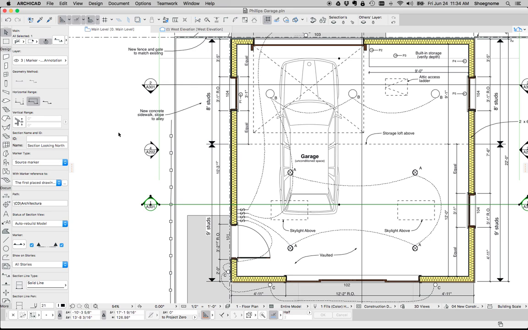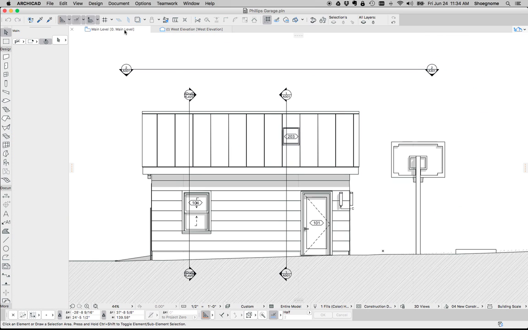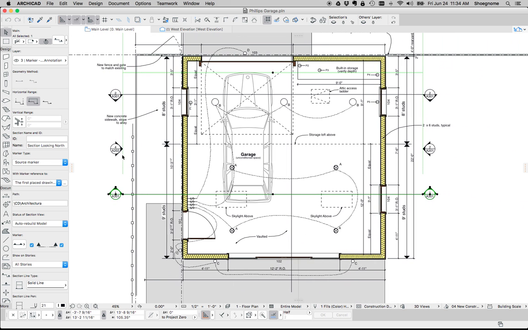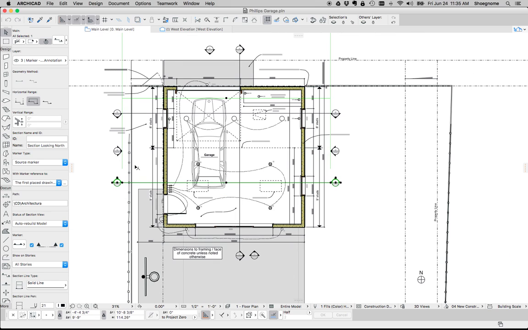When you copy and paste, ARCHICAD automatically turns the marker from a source marker to a linked marker. And this will work with any marker type in ARCHICAD, so elevation, detail marker, worksheet marker. I guess it won't work with the interior elevation marker because interior elevation markers can only show up as source markers on the plan.